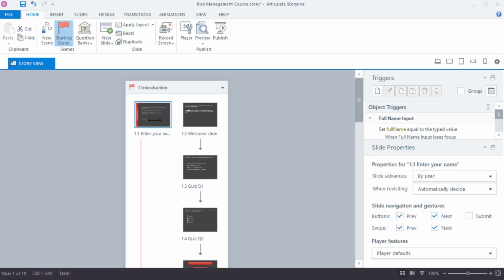Hello everyone. So in this video, I'm going to take you through the risk management project which I have been working on lately. So this is the overall structure of the project and this is how it looks in the story view of Articulate Storyline.